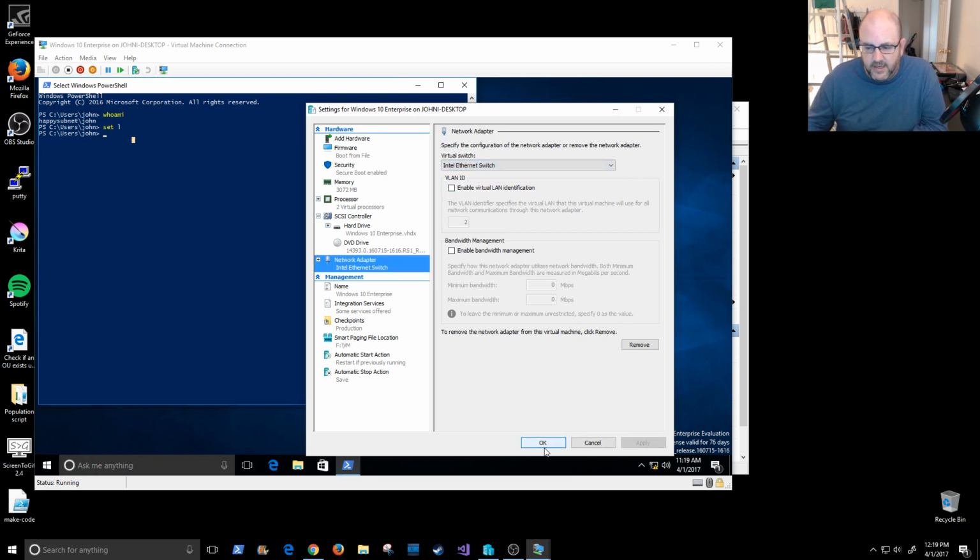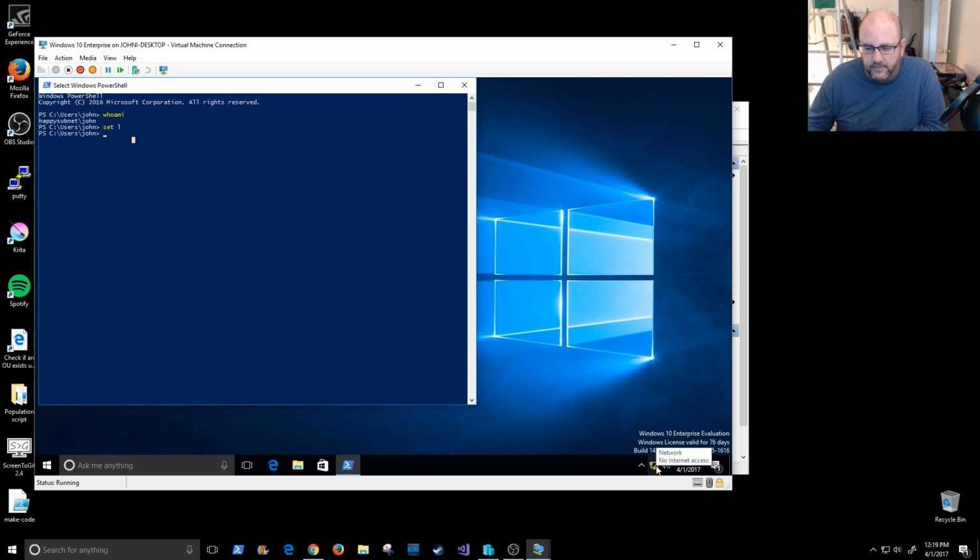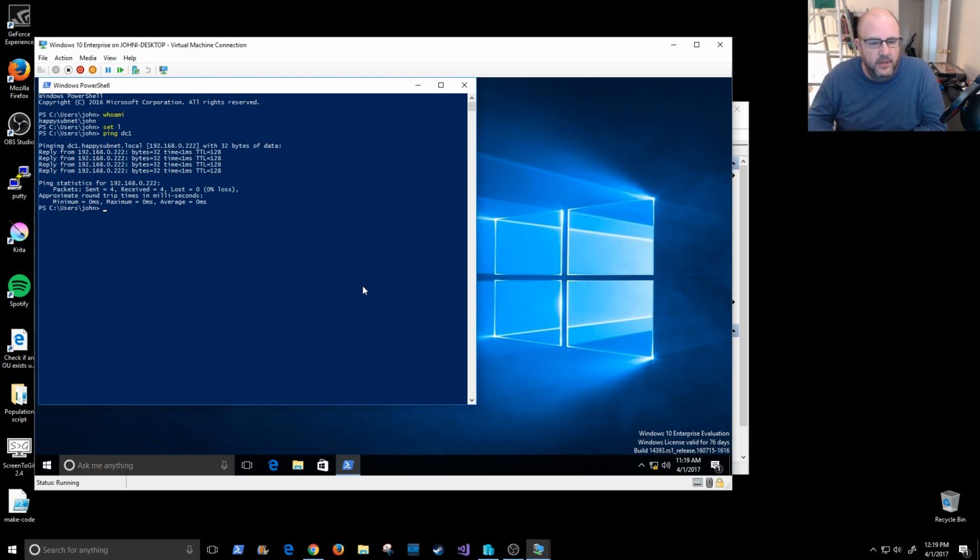put the connection back in, and then this should, now we should be able to ping DC1, right? Yep, so now we're back on the network. So you can do a netdom. That's kind of the older school way. It would be the netdom command.